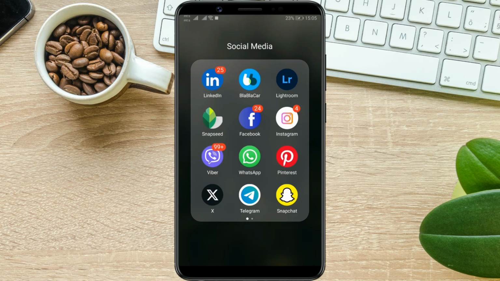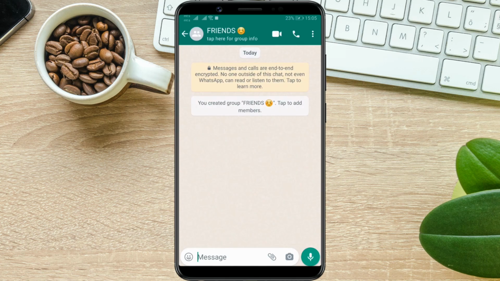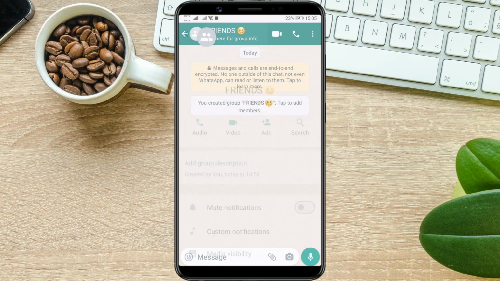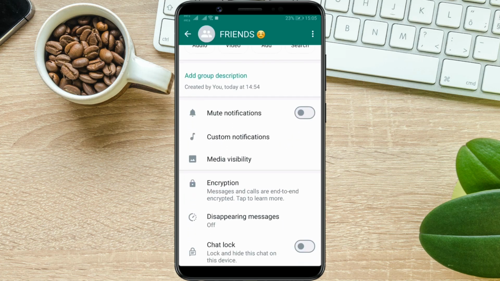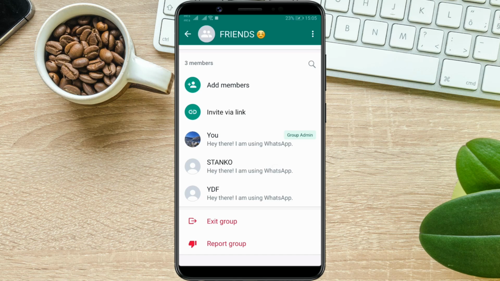Open the WhatsApp app and find the group you want to delete. My group is called Friends. Then click on the group name. Scroll down and find the section where the group members are listed. As you can see, my group has 3 members.